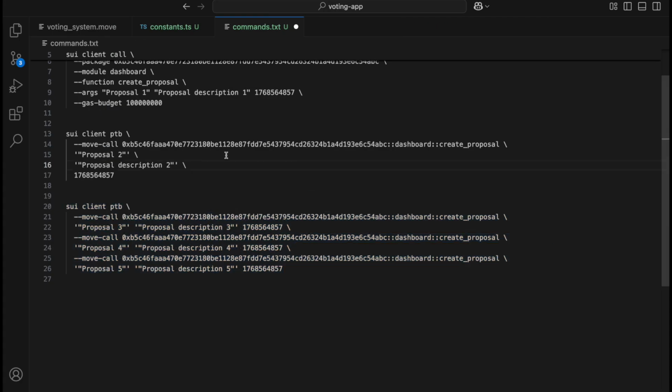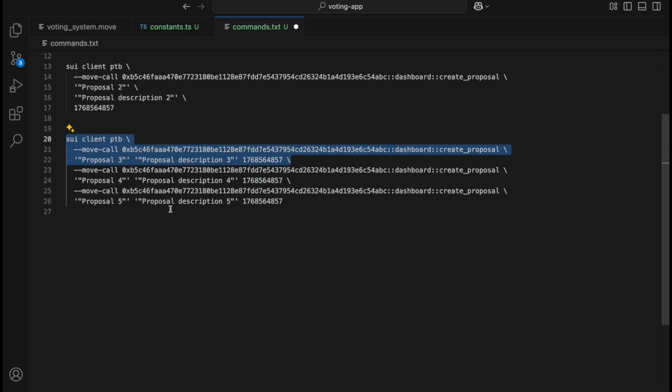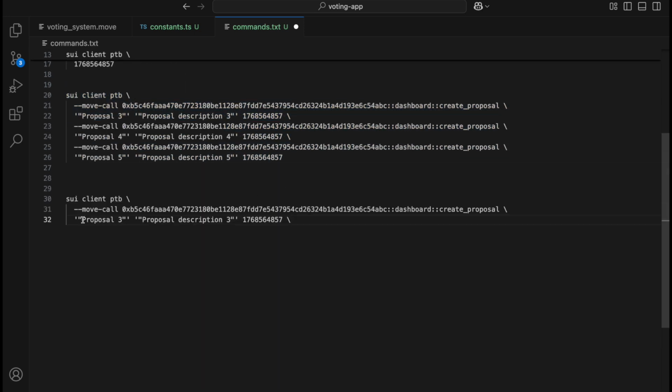Again, let's get the PTB to create proposal. I will copy this line here to create one proposal. So move call, create proposal. This will be proposal number 6 already. So already 6, create proposal 6. Break the line here. What I want to do now is to split the coin from the gas fees.